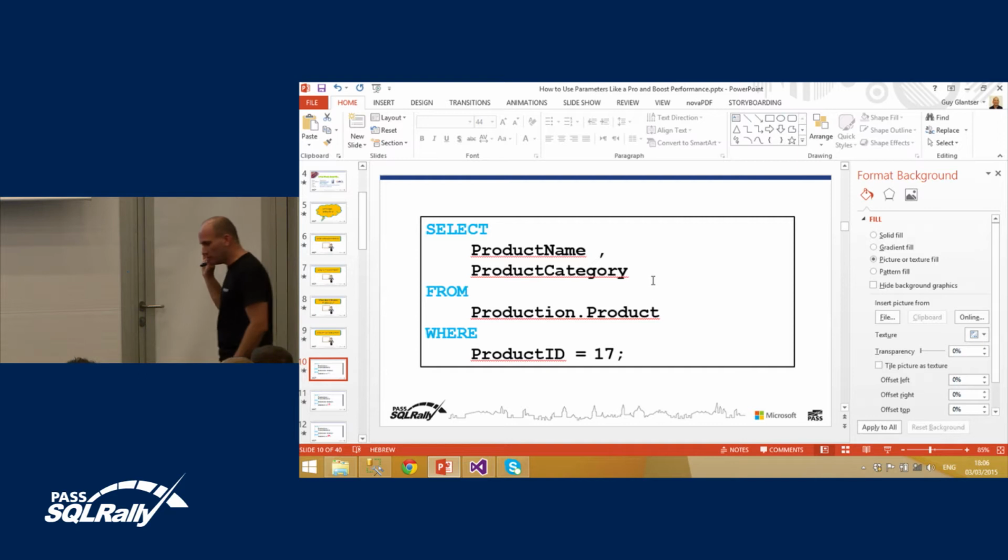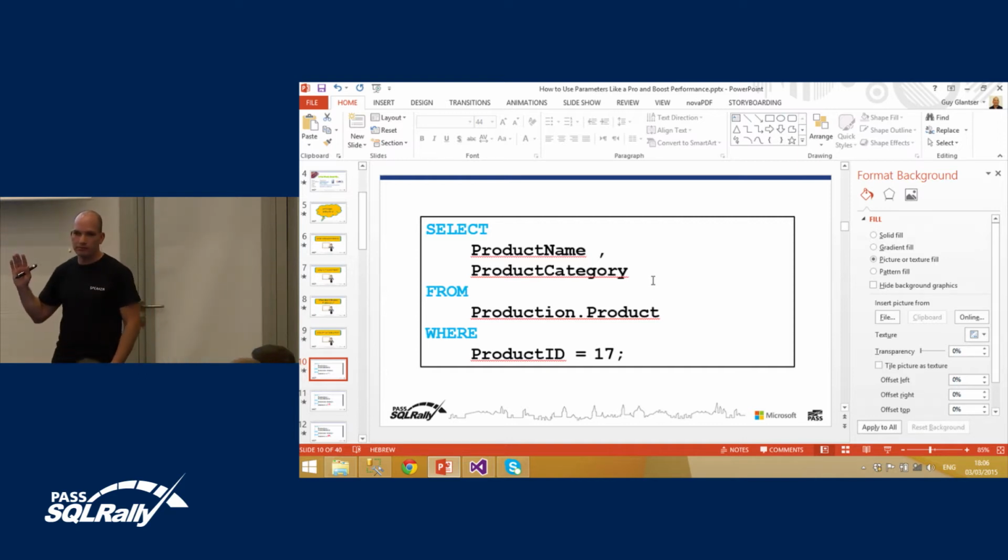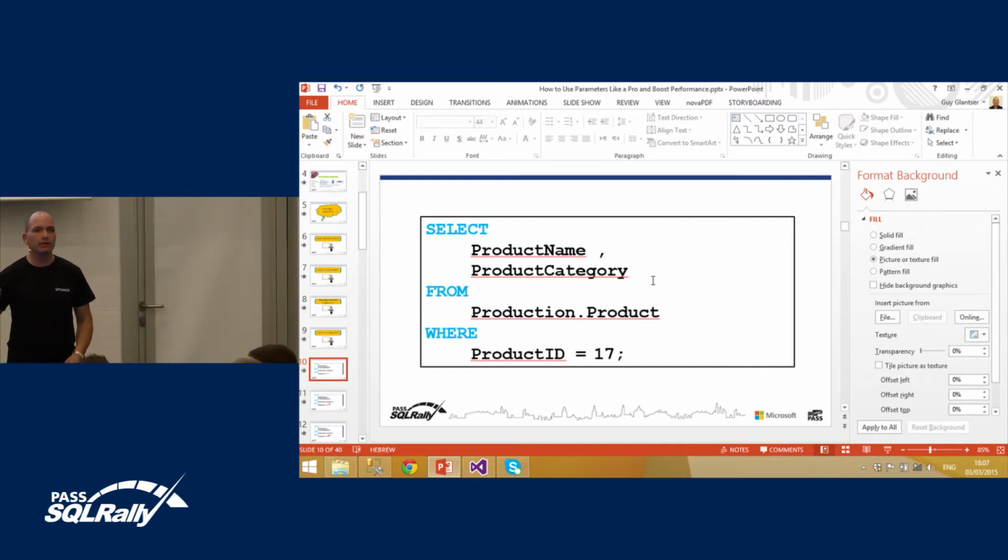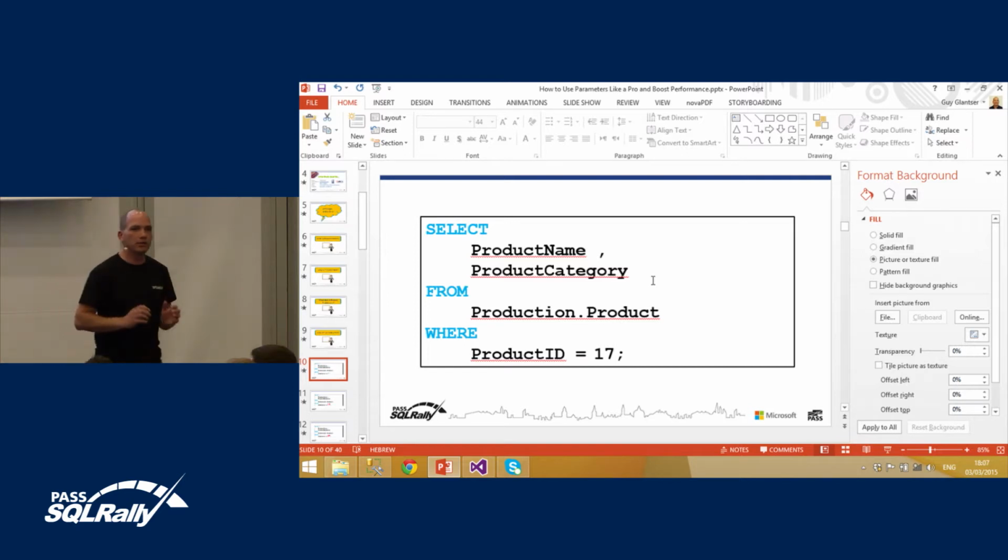Right. So let's start talking about plan caching. Okay. SQL Server has a plan cache, which is a memory space to store execution plans.